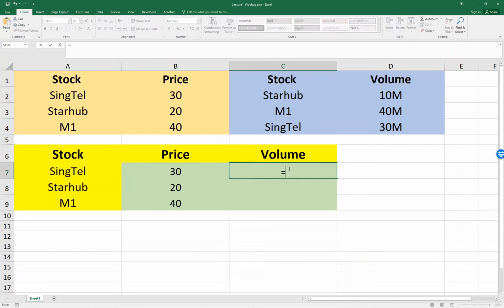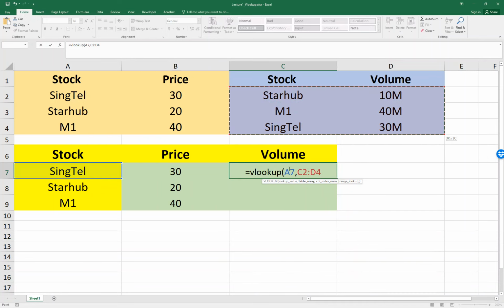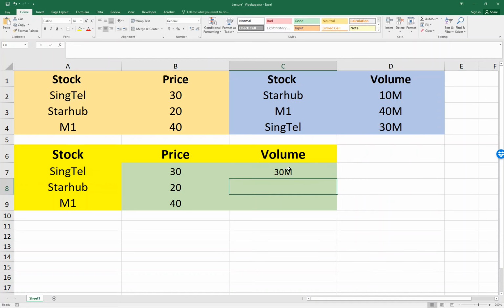And for the volume, it's the same, VLOOKUP again. I look up the value with the same ticker, and the table is C2 to D4, absolute address again, second column, and it's an exact match. Okay, then you can copy and paste, and I'm done.